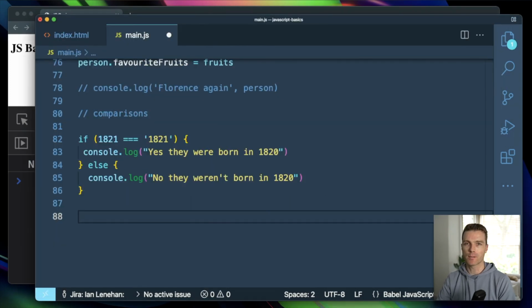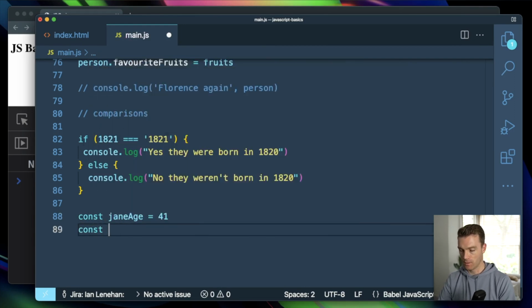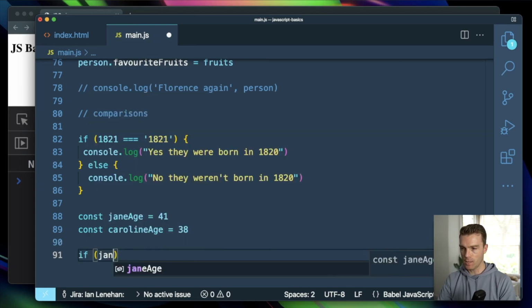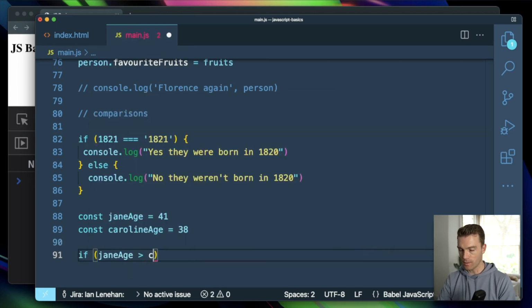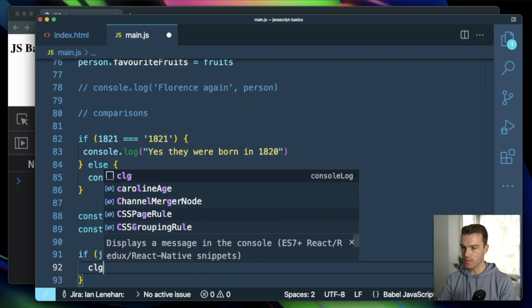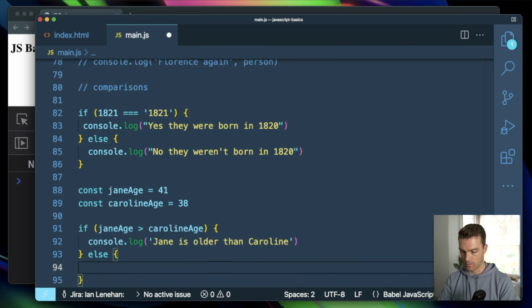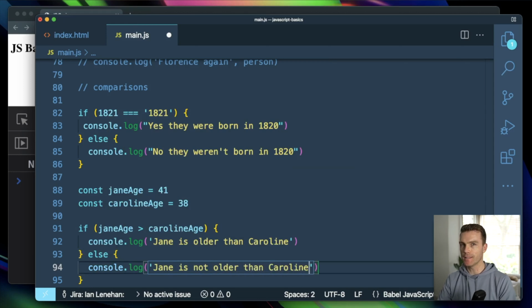We can also do number comparisons, whether they're greater than or equal to. So I'll just do Jane age equals 41. Caroline age equals 38, excuse me. And then I will say if Jane age is greater than Caroline age, then we can say Jane is older than Caroline. And then we can go else, Jane is not older than Caroline. Now I can't say Caroline's older because what if they're the same age, right? And we'll show you that in a minute.